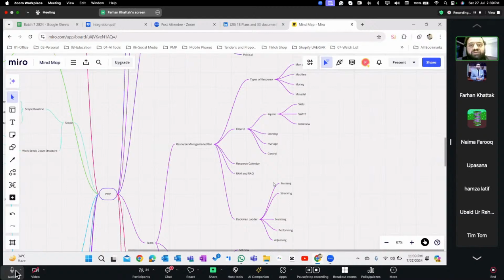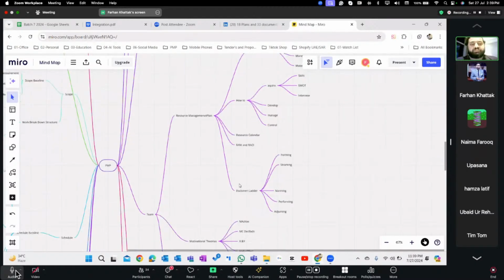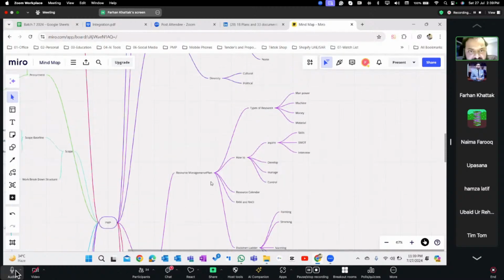Okay. And we have resources. Yes, please continue. Okay, and we have a resource management plan. In the team, we make a resource management plan. In this, first of all, how many types of resources we have: manpower, machinery, money, and material. But we discuss only manpower here.